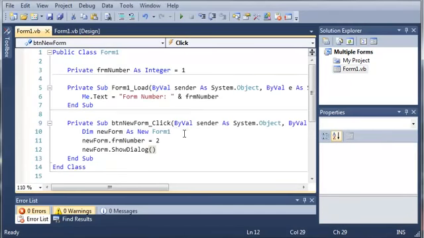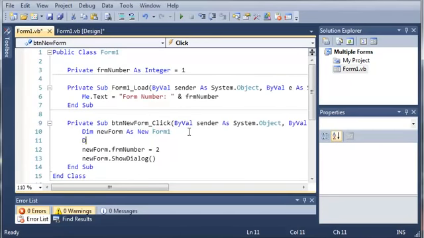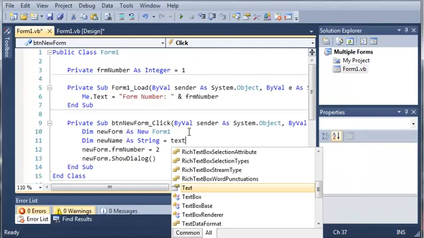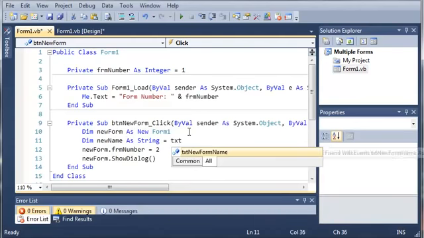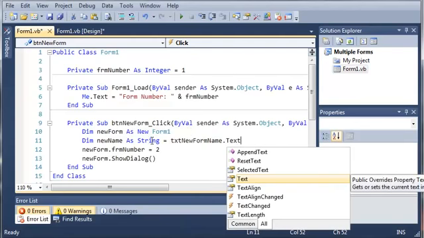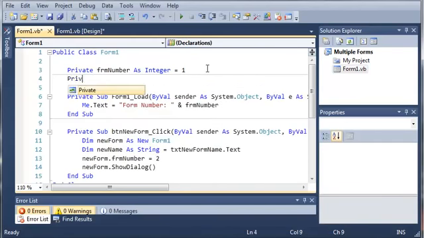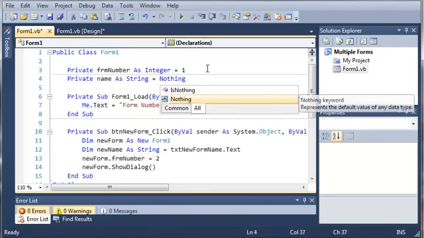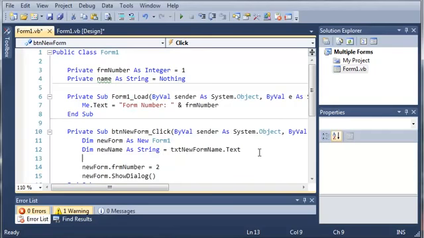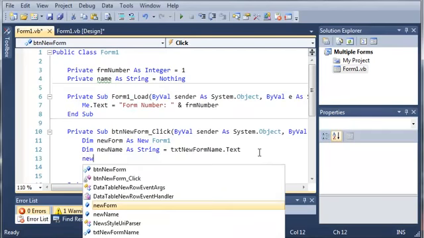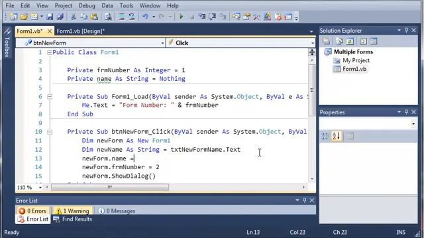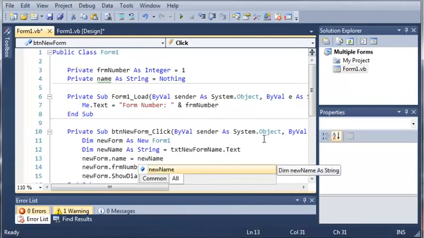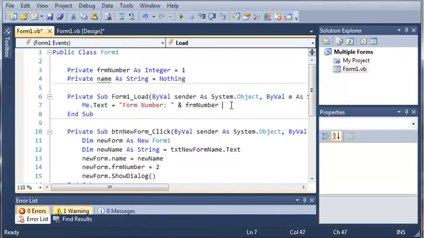Now what we need to do is we need to get the name that is typed in right here. So let's come down here and we'll type new name as string, and we'll set it equal to text new form name dot text. And let's go ahead and create another variable. So private name as string, and we'll set it equal to nothing to begin with. Now we need to set the name of our new form. So new form dot name equals new name.